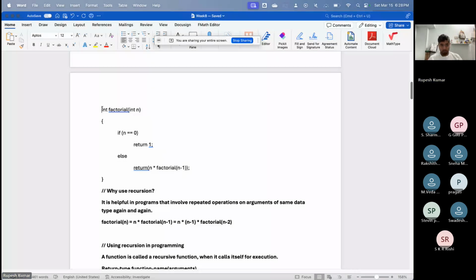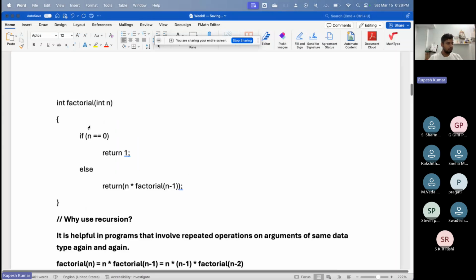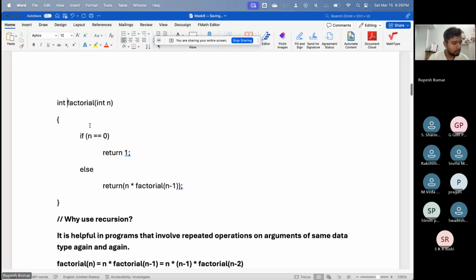Fine. Now we have a recursive function factorial, so we have a function factorial that has a return type of integer.